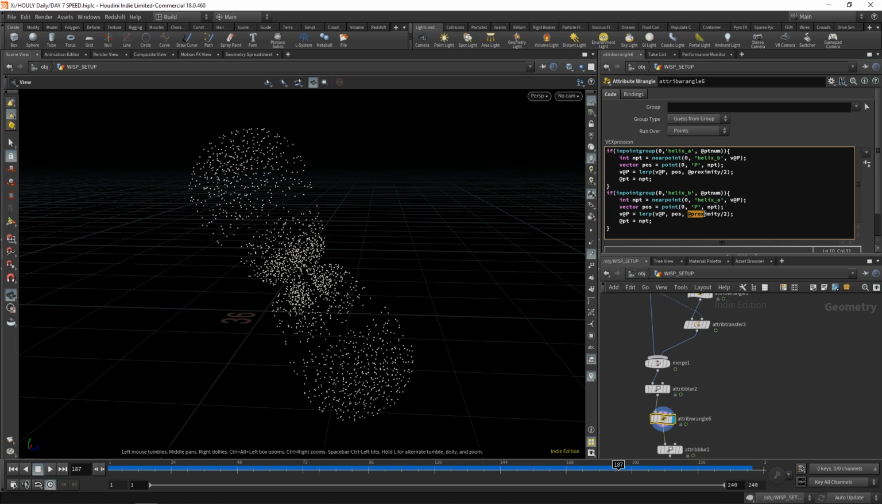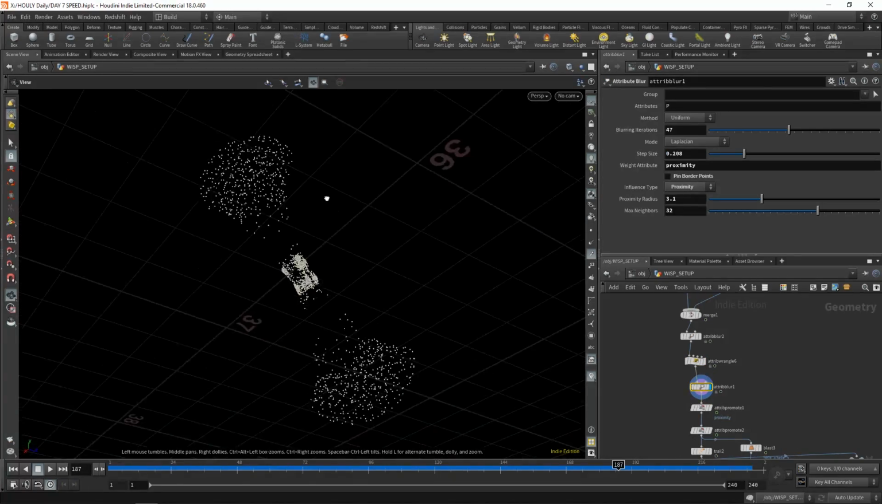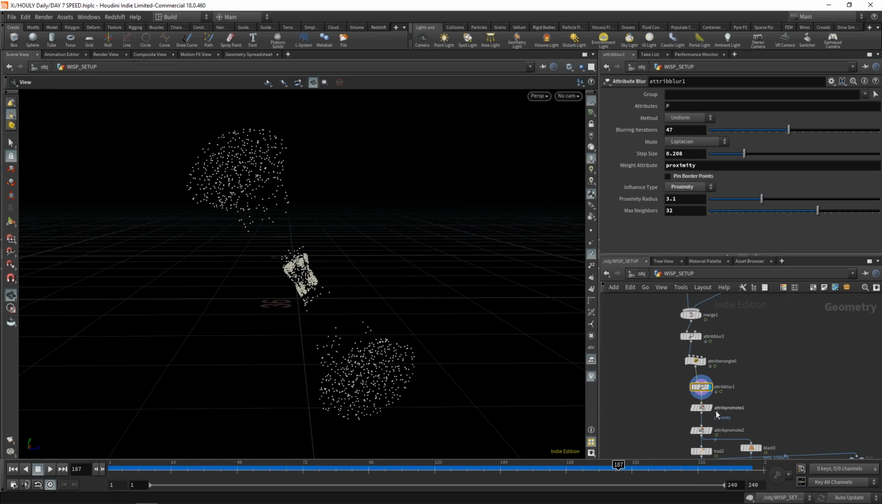You can see over here, proximity is a driver for a linear interpolate between current position and a position of a point that it finds on the other circle. So proximity divided by 2 so that they meet halfway, right? Okay, so then you attribute blur it so that their movement pulls towards the center a bit better.